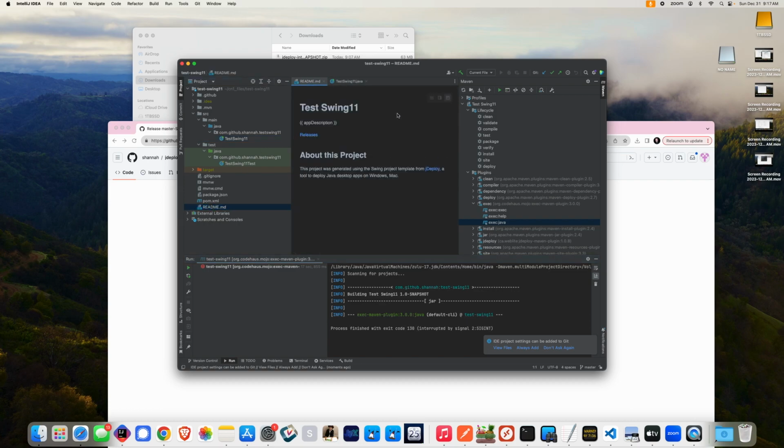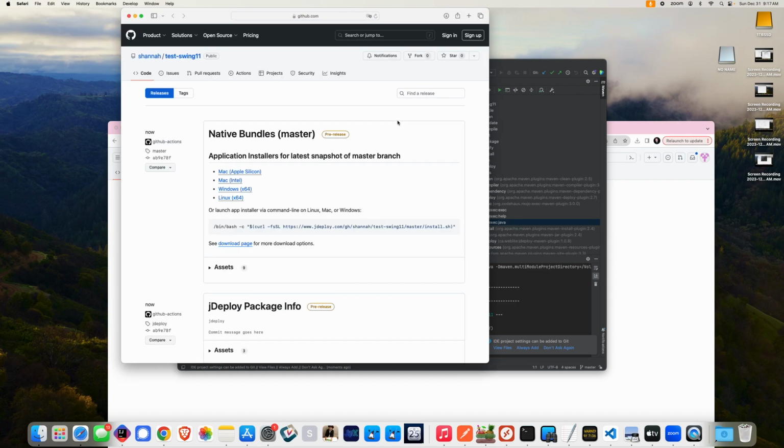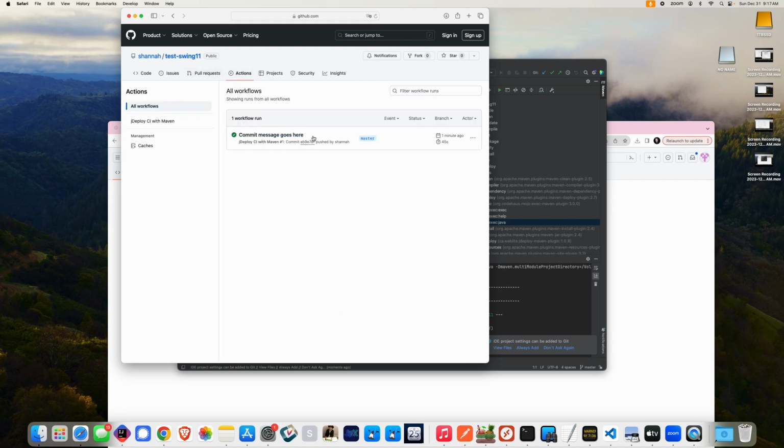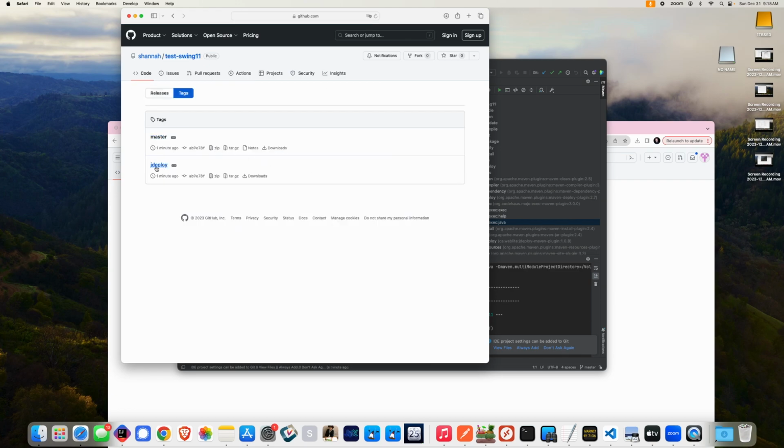Now in the README, there is a link to the releases page. And this will take us up to the releases. And as you can see, this is the repository that was automatically created when I created the repository. It ran an action which created the release. And right now, so there's two releases. There's a master and jDeploy. jDeploy is a release that's constantly updated with the package information.